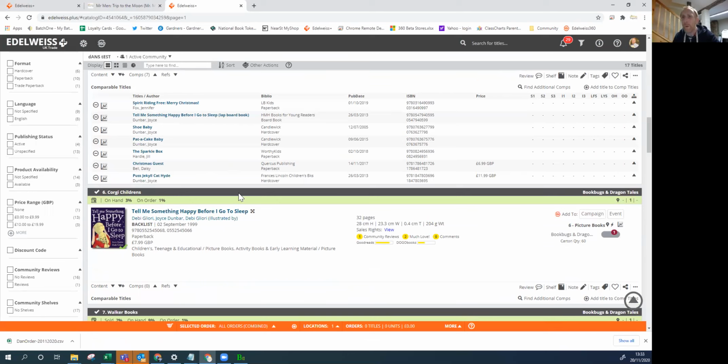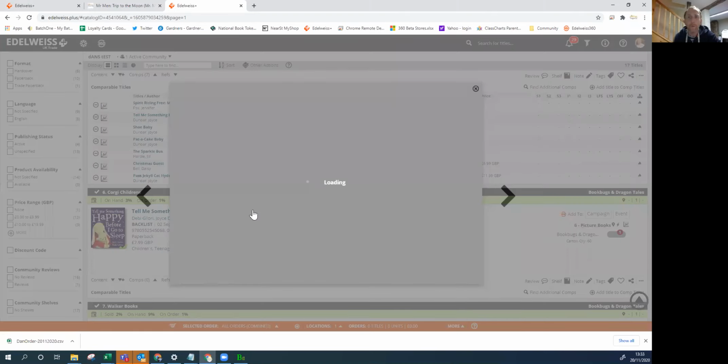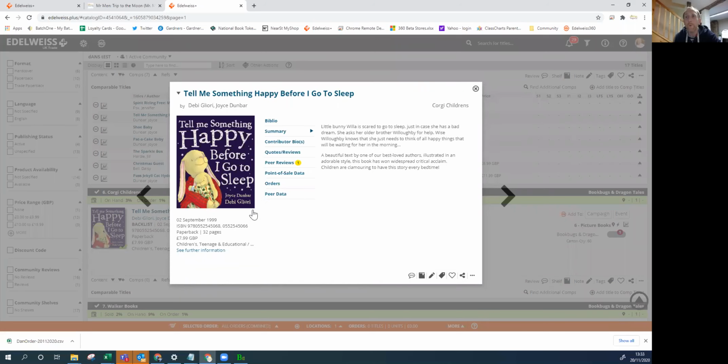Another way to view the books, if you wanted to, is you can click on this little arrow here and you get like a presentation view, which is quite nice. If, say, you've got a school zooming into you or something, you can go through a catalogue with them, highlighting the things that you want to highlight about the book. And again, in here, you've got reviews, your POS data, your peer data, everything is in there.